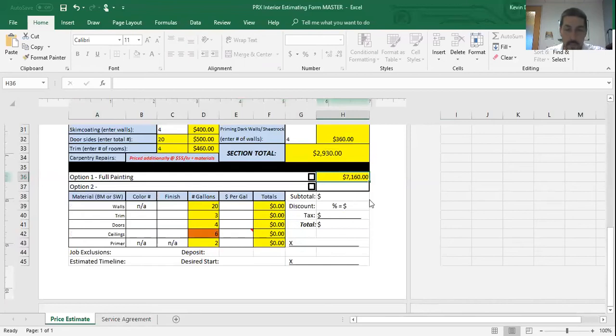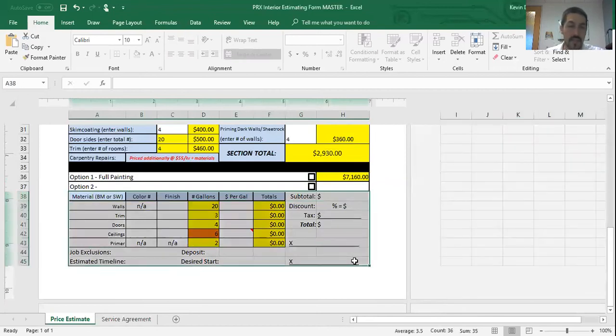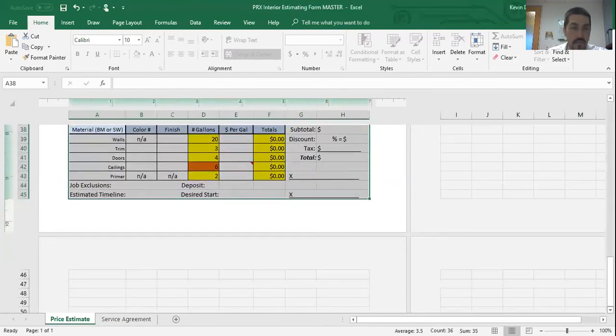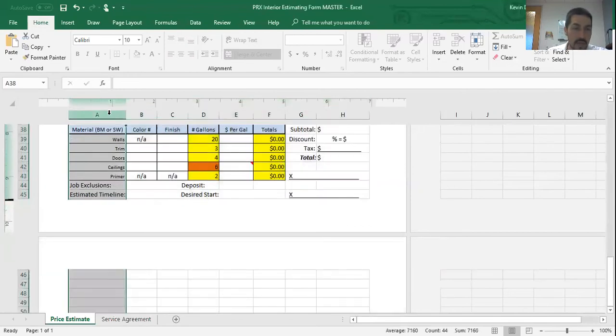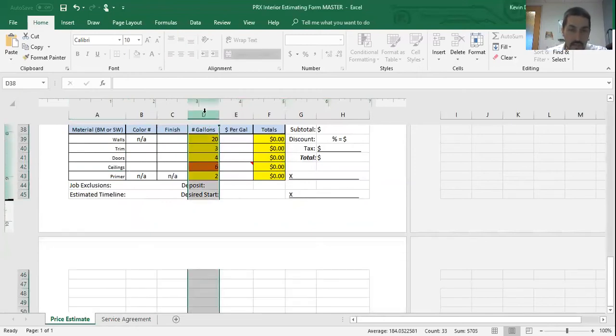So when we move down to the material section, it looks very similar to our exterior form, but if you guys haven't seen that video, you'll need to know it again, so we'll go over it. In row A, let me just move this so we could just see materials if possible. So in column A here, the material, it's going to list it out by the actual area that it's going on to. So the walls, trim, doors, ceilings, and primer. So all the gallons are auto-generated for you.